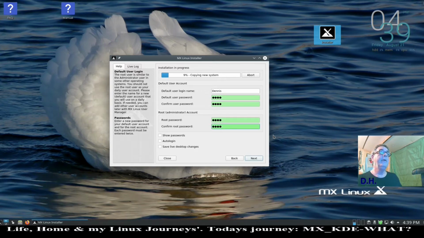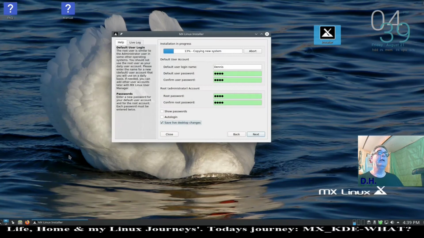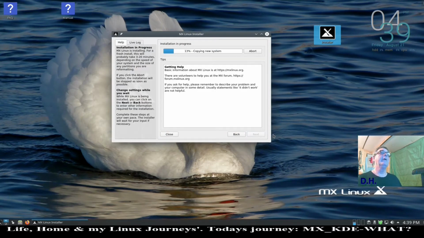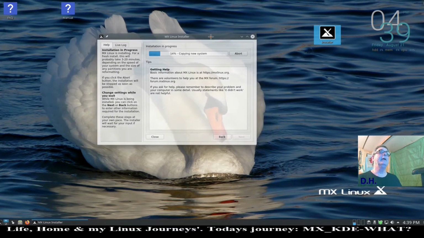Okay. Now, I'm not going to auto log in, and I have made a couple changes. The menu was down here to start with, so the only changes I've made really was I installed OBS Studio, and I'm hoping it'll save it, and I'm going to say OK, next. MX on XFCE saved it. All right, now it's copying our new system.